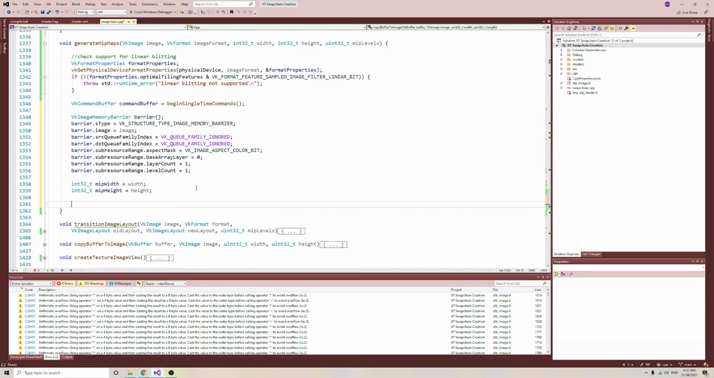Okay, so we're still just setting things up at this point. This is going to use a lot of image transitions, and hopefully they make sense as I type them out. All of these image transitions are going to use a barrier, so we're going to set up the common variables of the barrier up above.